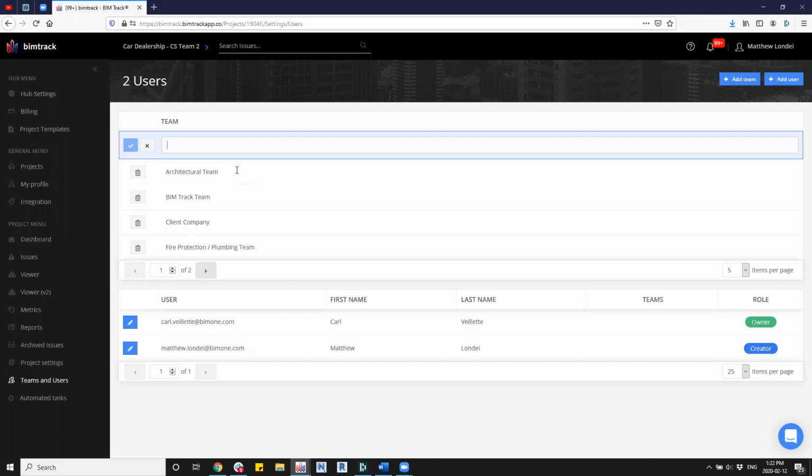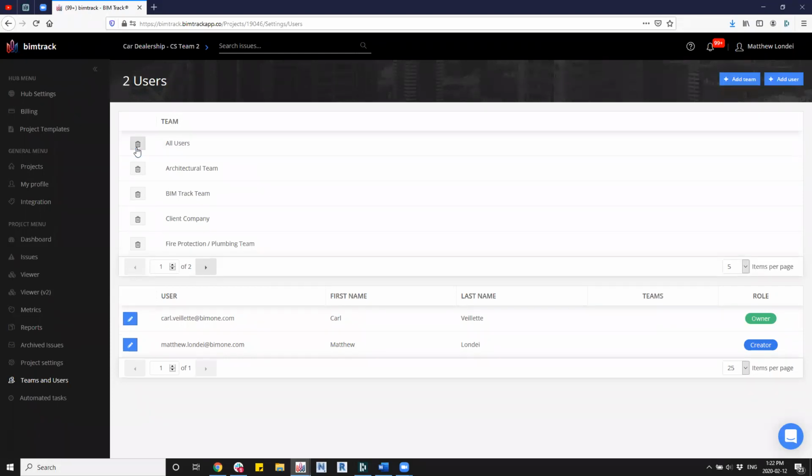I have a little pro tip right here for you. I like to create a team called All Users. The reason I create this team and place every member of the project on it is because I'm able to communicate globally with the entire project team simply by selecting that All Users team instead of each individual subcontractor, trade, contributor, however we want to call them.